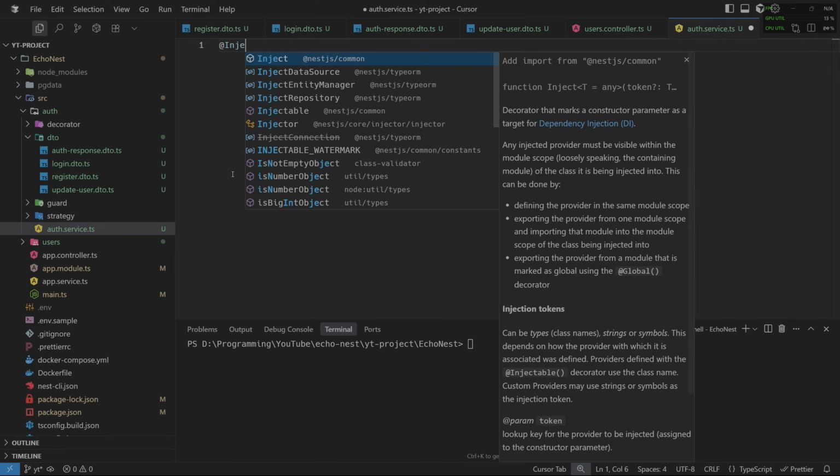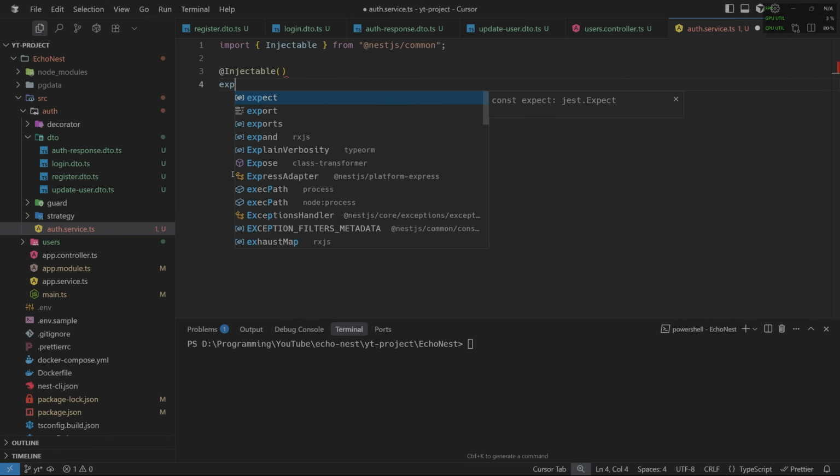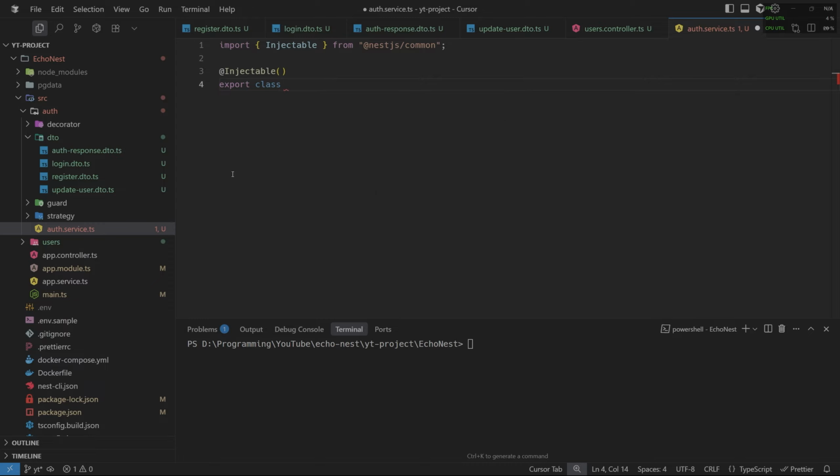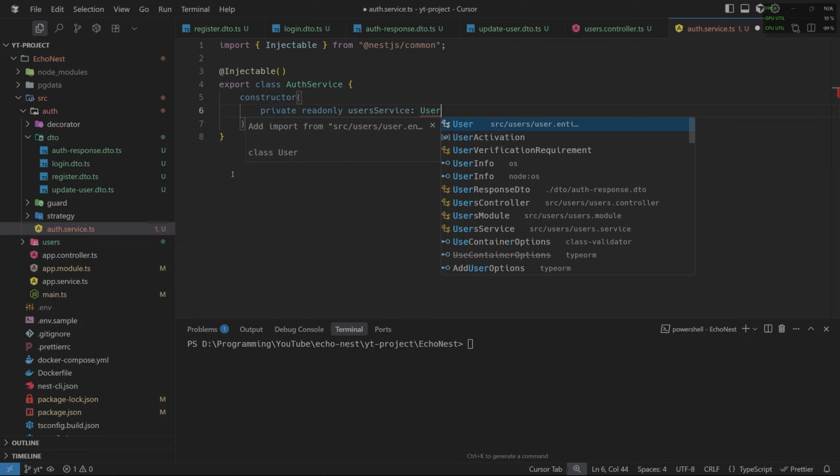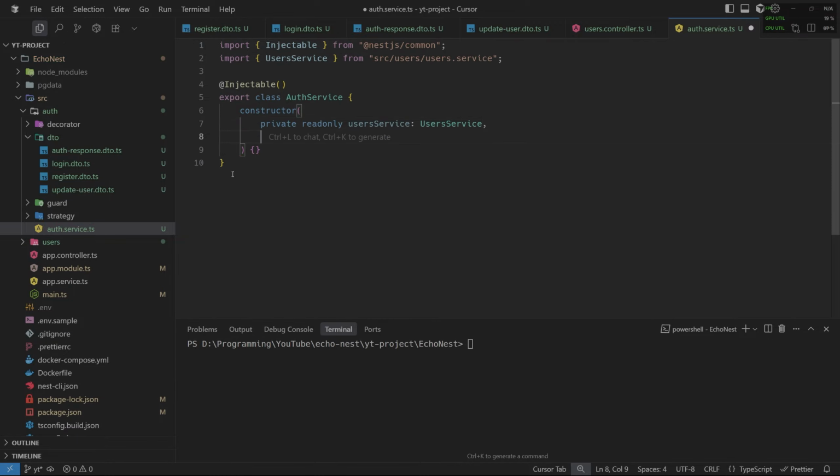auth.service.ts. I'm using injectable, export class AuthService, private readonly usersService, which is coming from UsersService.